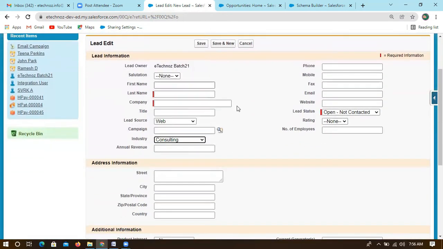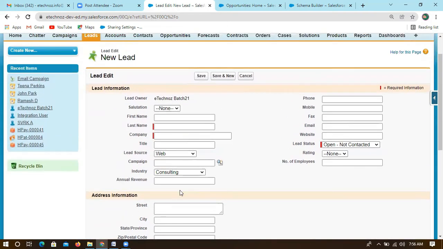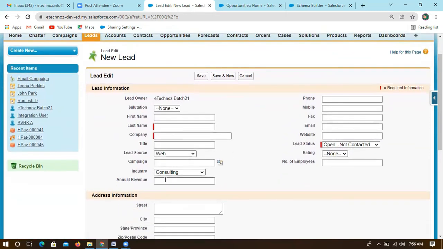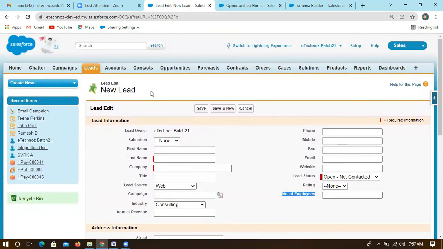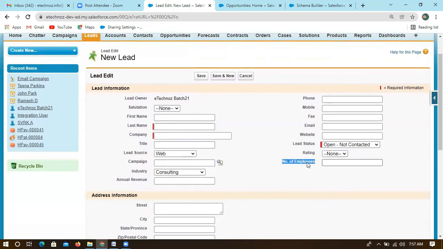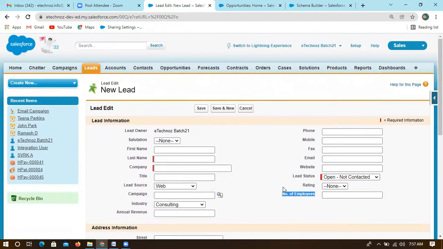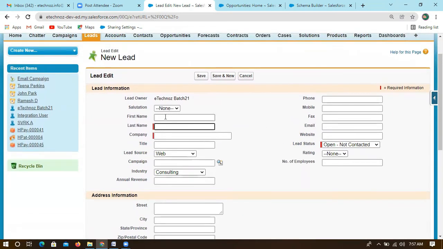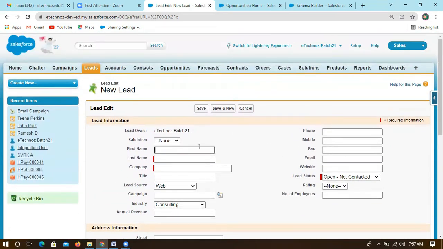Industry, you can mention any type of industry, and annual revenue. This annual revenue is for a specific account, meaning the company's annual revenue. Number of employees is also for the account, right? A company can have multiple employees, an individual can't. So a few of the fields are for account, a few for contact, and a few for opportunities. So we can quickly create a lead.